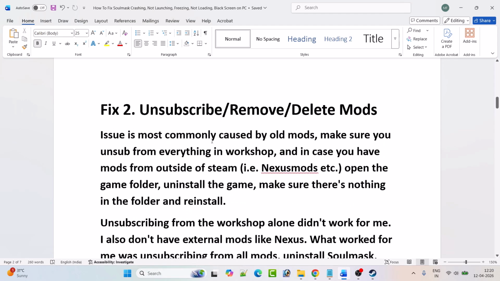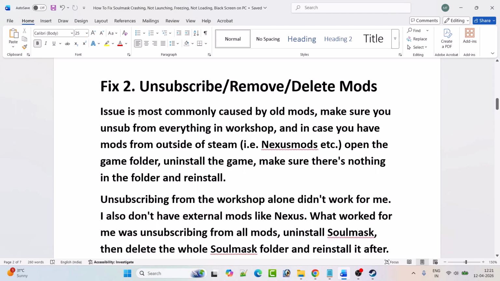The second fix is to unsubscribe, remove or delete the mods. The issue is most commonly caused by old mods. Make sure you unsub from everything in the workshop, and in case you have mods from outside of Steam such as Nexus mods, etc., then uninstall or delete them, and then open the game folder, uninstall the game, make sure there's nothing in the folder, and then reinstall the game and then check.